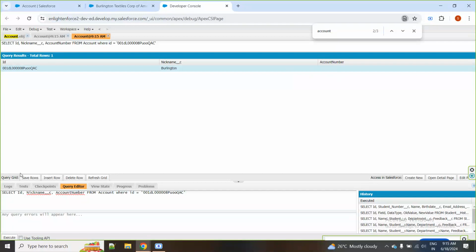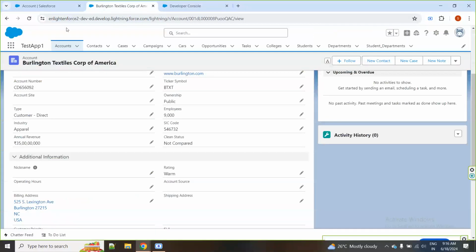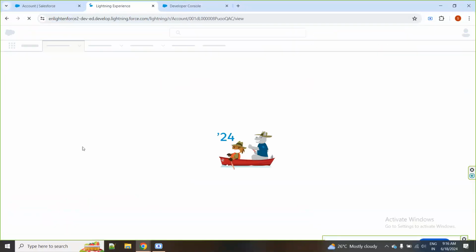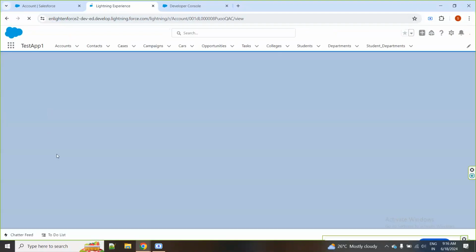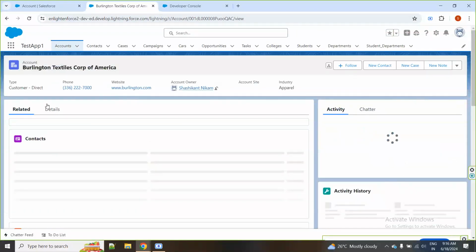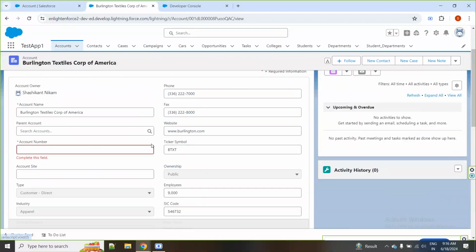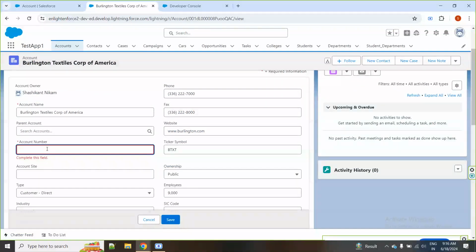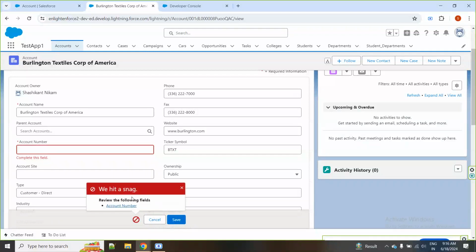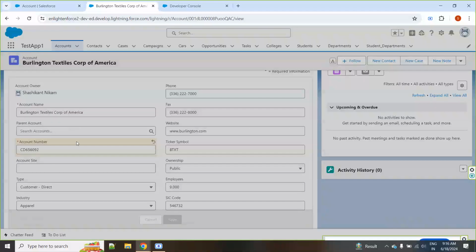See, row has been saved. So if I refresh, I'm not seeing account number. So in the backend, I'm able to change it. So I refresh it, and this will be gone. Right, account number is gone. But if I edit here, then it becomes mandatory. So without that, I will not be able to save it. So this is the way you can make it required at the UI level.